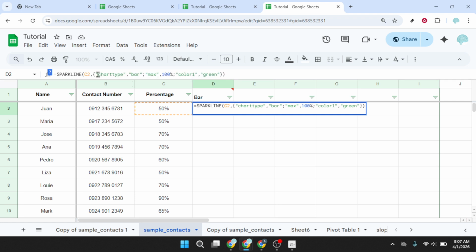Here's what each part does. Chart type set to bar tells Sheets to draw a horizontal bar instead of a line. Max at 100% sets the scale so a full bar equals 100%. And color1 set to green gives the bar a clear progress look. If your percentage cell is stored as a whole number like 75 instead of 75%, the 100% max still works as your full scale. Press Enter to confirm.